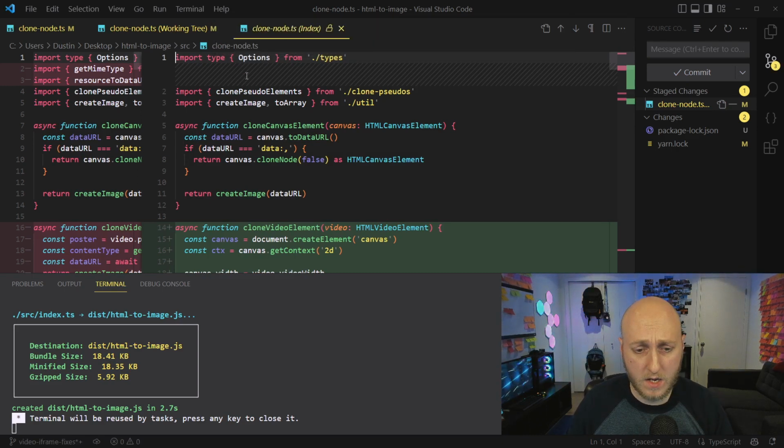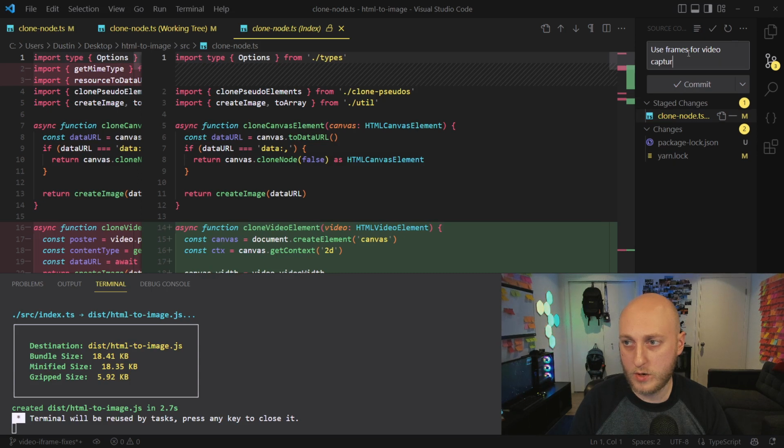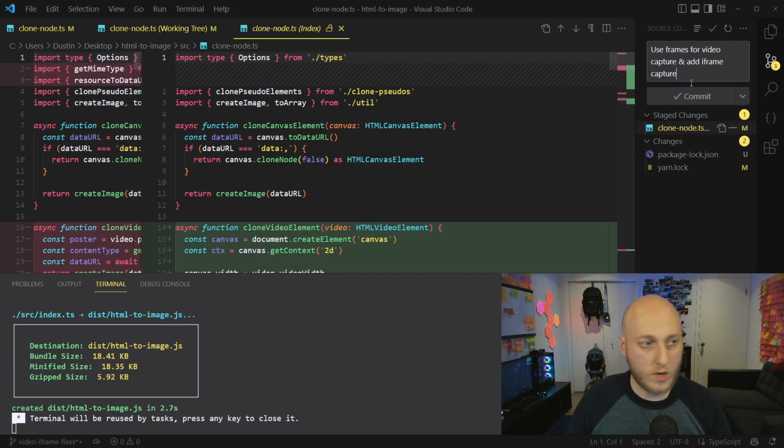video-iframe-fixes, I guess. Yeah. So we've got a name for it. Now I've staged that one little change here by pressing the plus symbol. So that's the change that's going to be part of this commit. I'm going to say fixed video clone, or I'm going to say use frames for video capture and add iframe capture. There we go. That fits in the amount of commit message. So we'll type that commit there and throw it out. It's going to commit this change and we're going to push it to our repository.